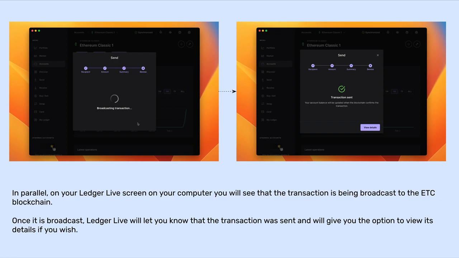In parallel, on your Ledger Live screen on your computer, you will see that the transaction is being broadcast to the ETC blockchain. Once it is broadcast, Ledger Live will let you know that the transaction was sent and will give you the option to view its details if you wish.